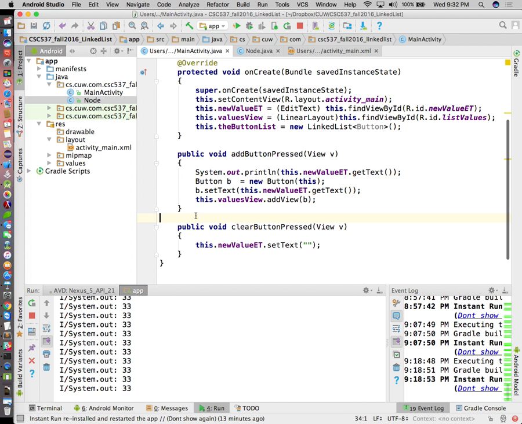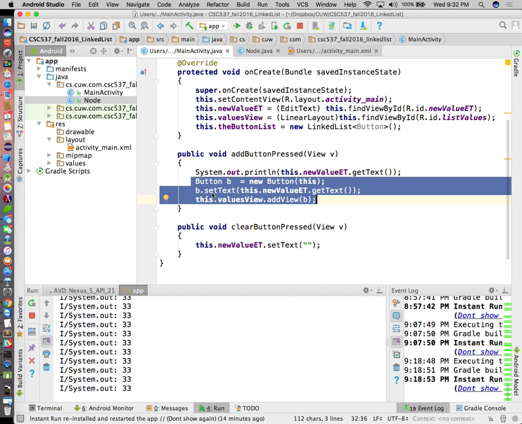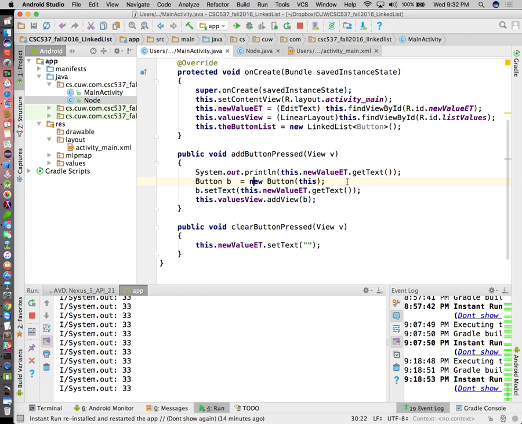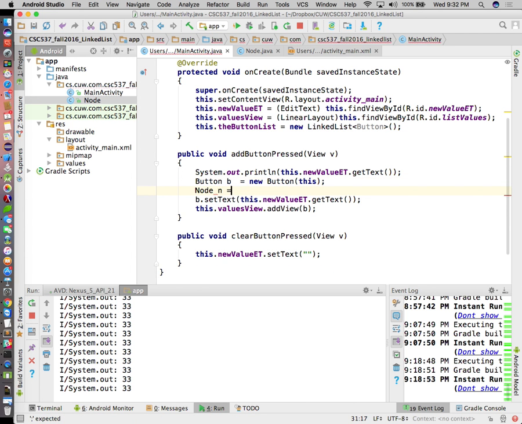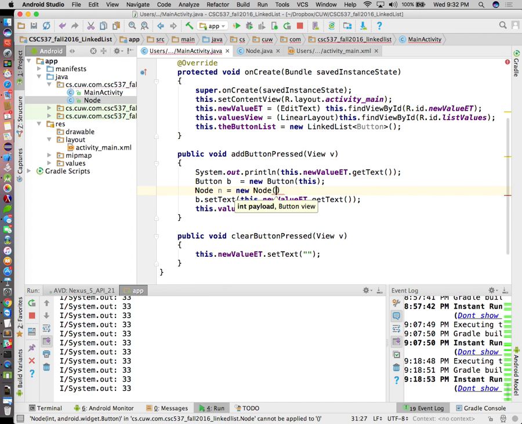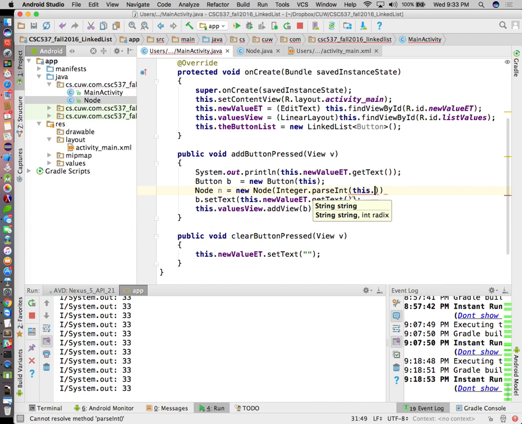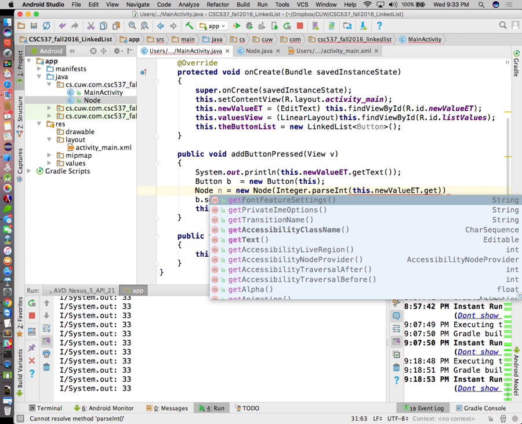So we'll go back to this guy. Now when we do that add button pressed, instead of creating a button directly like this, we want to also create a node. So I'm going to say node n is equal to a new node. And the constructor for a new node takes in the integer payload, and then it also takes in the button. All right. So I'm going to say this dot new value. Actually, that guy's a string, so I need to get the integer out of that. So parse int this dot new value et dot get text.